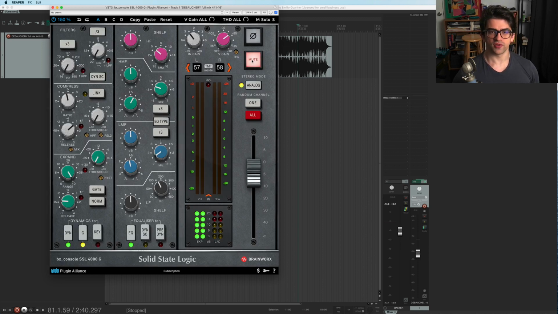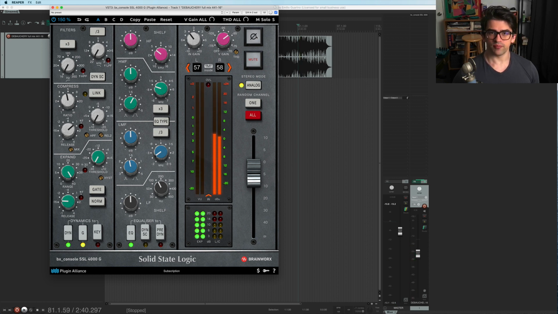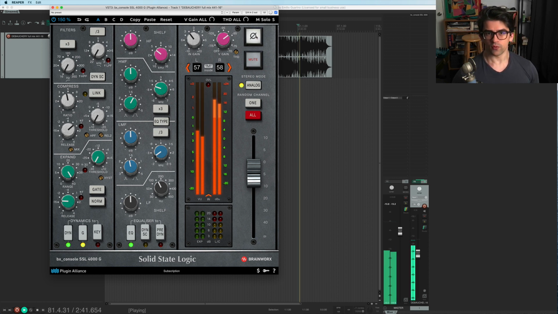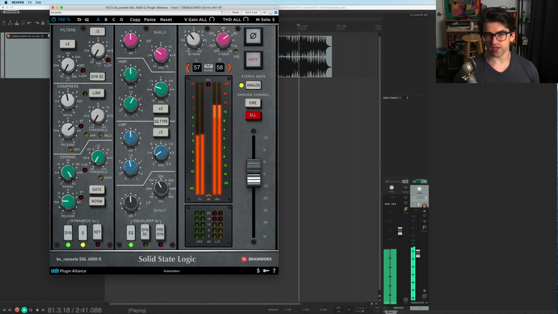Boring stuff, we have a mute switch. Does exactly what you think it does. We have a phase flip switch. This can be handy when you're dealing with a lot of acoustic sources like a drum kit or something. Here we have this THD adjustment screw. This is total harmonic distortion. So this is just going to add some saturation on this channel. You can turn that all the way off or add a decent amount of it.